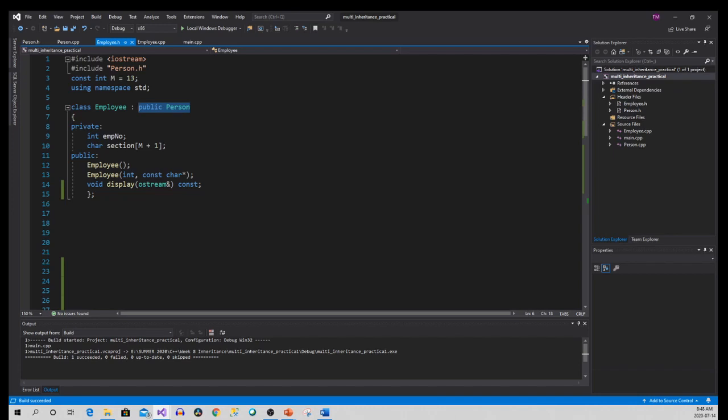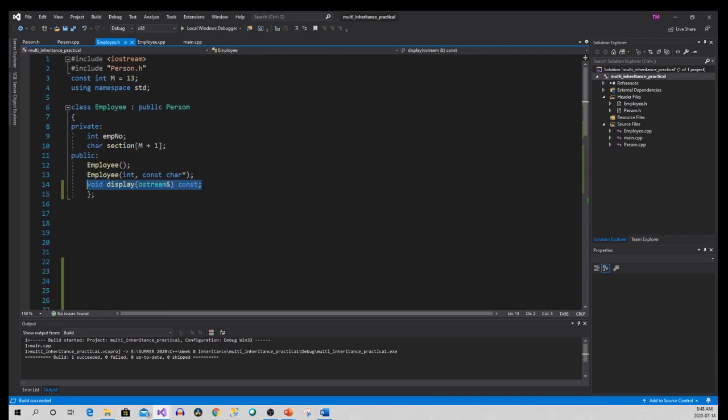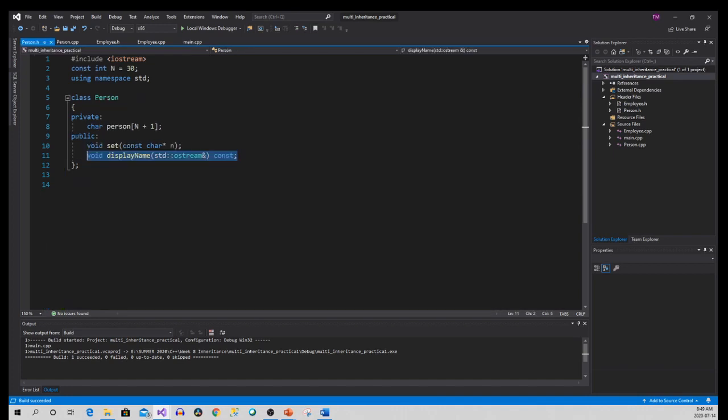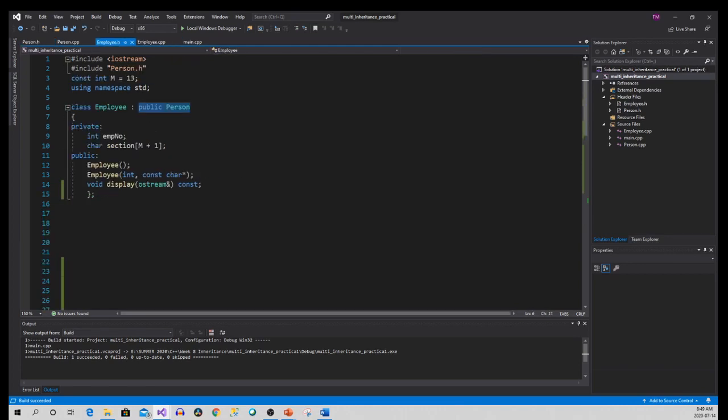Another thing to note is because I'm inheriting from person, you don't see me define any of the functions in the other class. Set and display name don't appear inside of this. They're already implied to be part of that because I'm inheriting, therefore it already exists. So it's important to understand that this is now a blended class. Employee is a blended class between itself and also person.